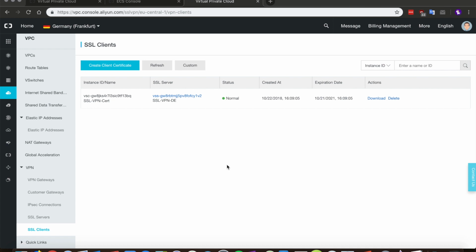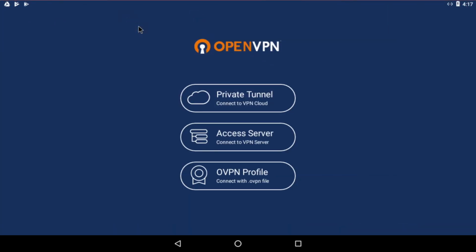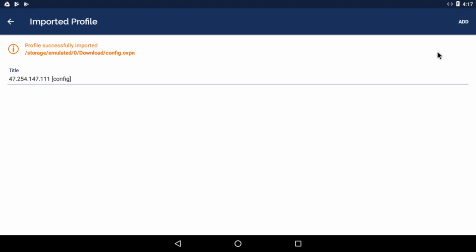Once we downloaded the SSL-VPN certificate for the client, we have to import the configuration on the Android. I will switch to the Android virtual machine. I installed OpenVPN client. My SSL certificate and configuration is already downloaded. What we have to do, we have to click OpenVPN. We will import the OpenVPN profile. Profile was successfully imported. Let's click Add.